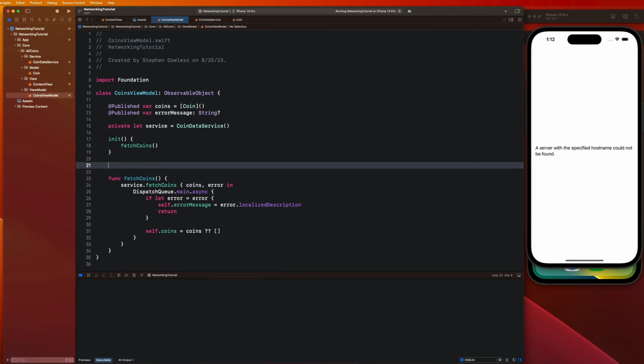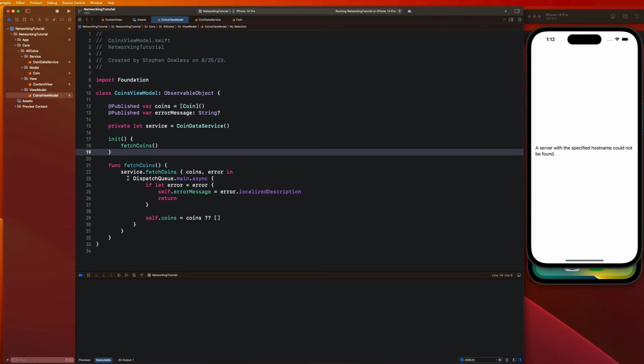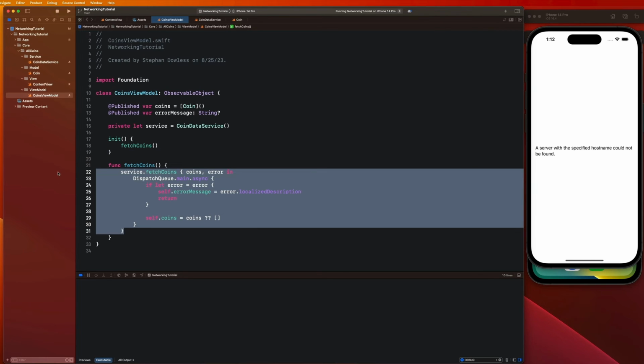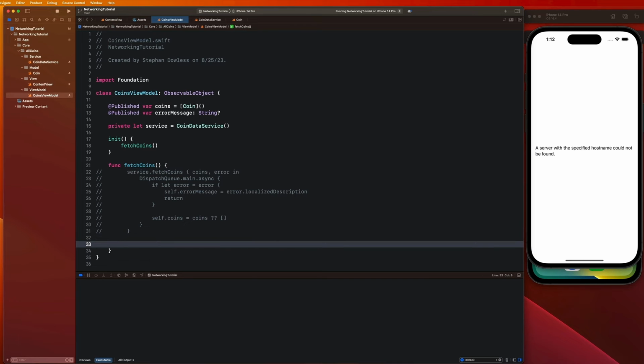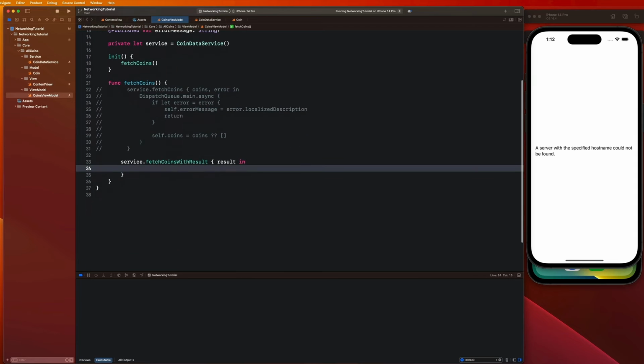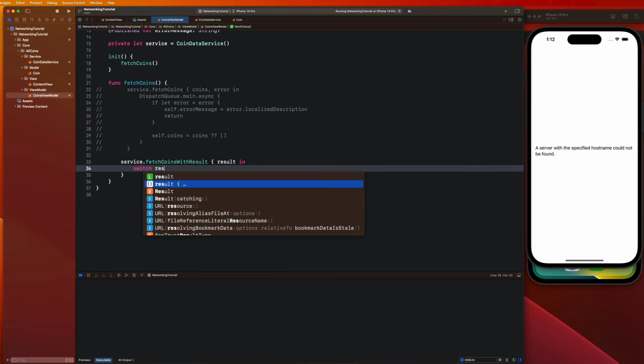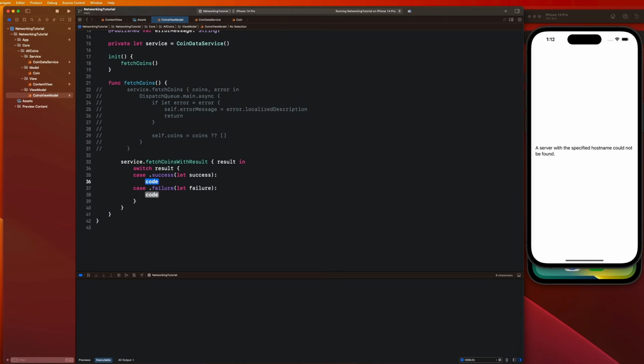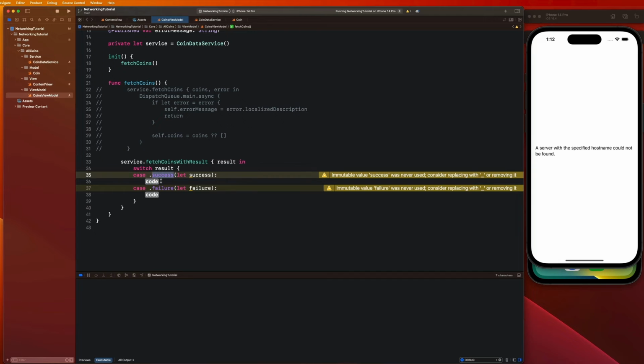So I'm going to go ahead here, guys, and say, let's just remove this stuff or comment it out. So I'm going to say service.fetchCoinsWithResult. And now you guys are going to notice my completion type is a result. So I'm going to say result in, and now we are going to be able to do a switch over the result that we get back. So if you select this option in your autocomplete window and hit enter, it's going to fill this out for you. So this result type is essentially an enum, guys, and it's going to switch over the only two potential cases that we could have on this result.